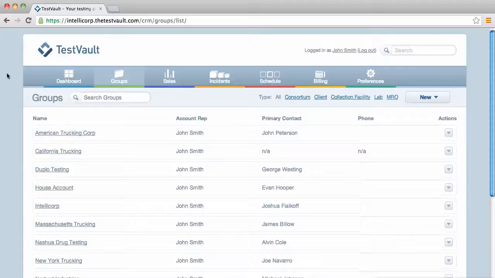TestVault is web-based software, which means it's available wherever you need it, on your desktop, your tablet, or even your smartphone. As you can see here, TestVault is divided into a number of sections: dashboard, groups, sales, incidents, schedule, billing, and preferences. Today we're going to go over just a few of these to give you a brief sense of what TestVault is capable of.